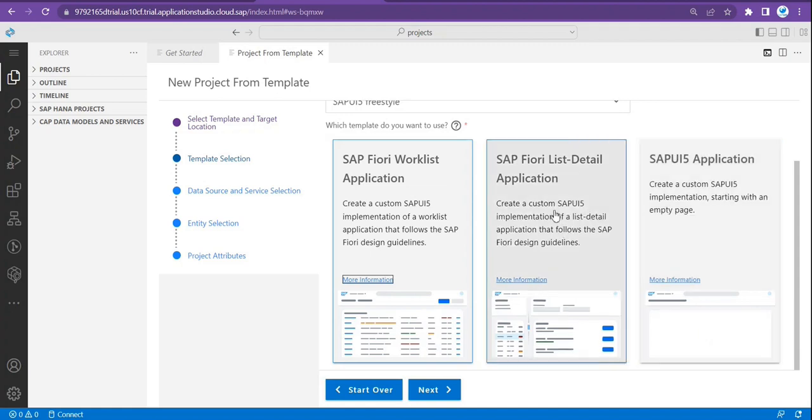The second template is the SAP Fiori list detail template, in which you can see on the left hand side we have a master page.